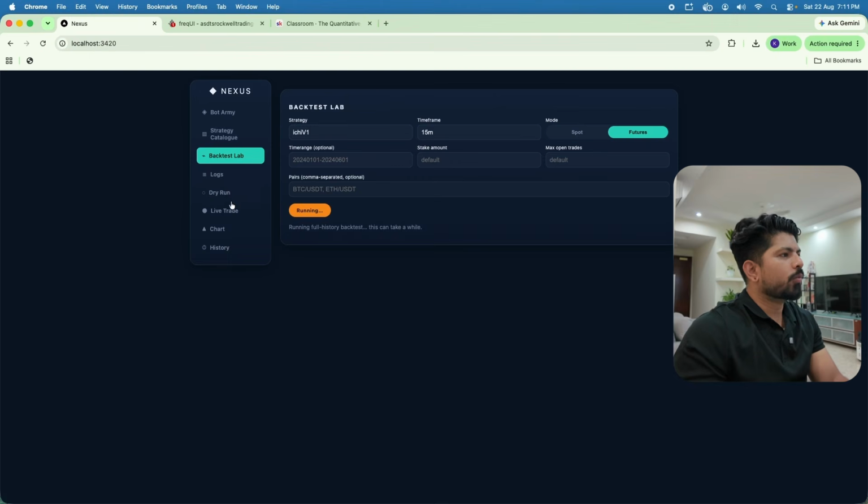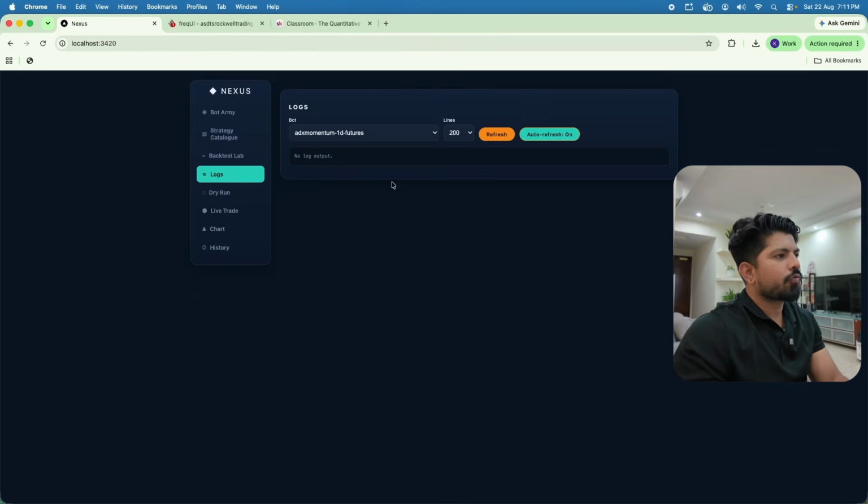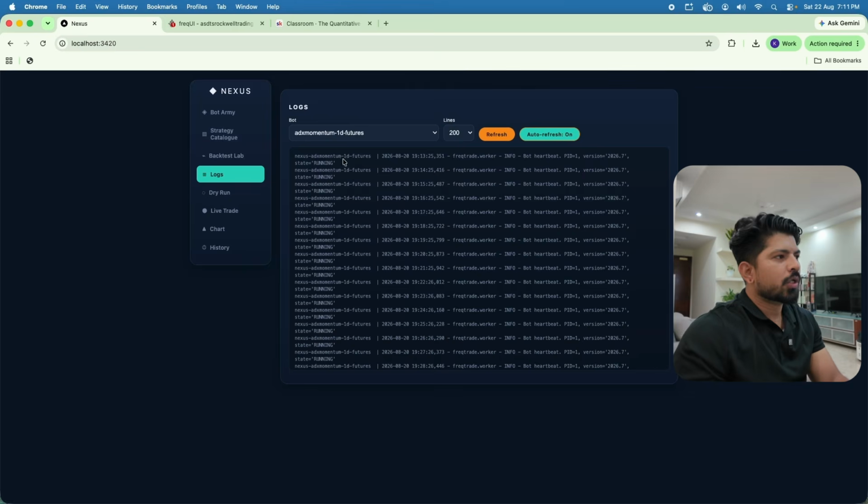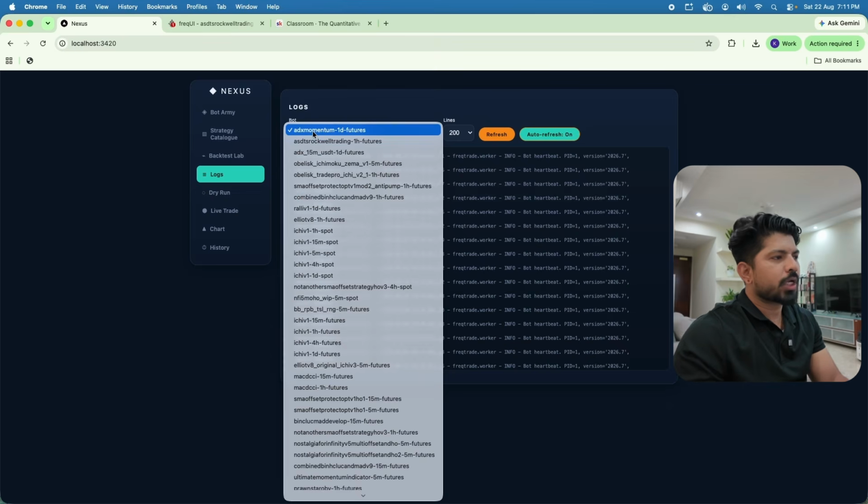And let me show you a few more things. Here, these are the logs of the running bot. All the bots are here and you can check the logs.